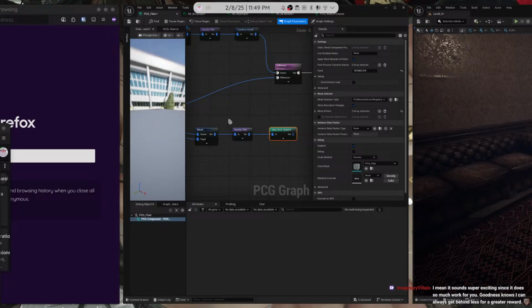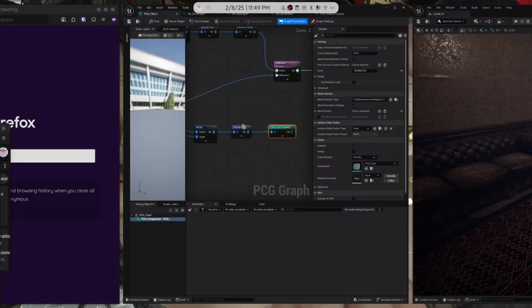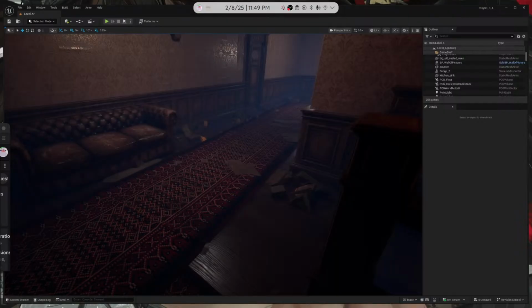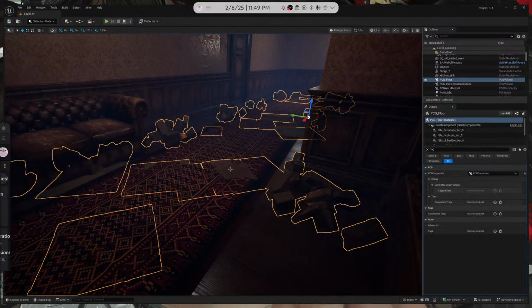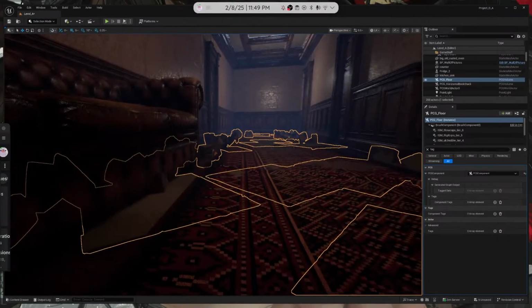Goodness knows I can always get behind less for greater reward. What does that mean? Goodness knows I can always get behind less. So I noticed, while you explain that to me, that some of the cardboard is actually underneath the carpet.